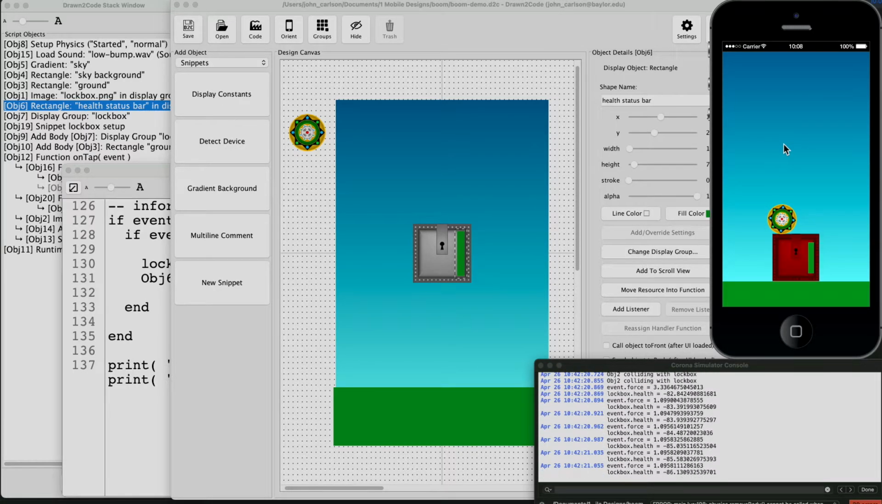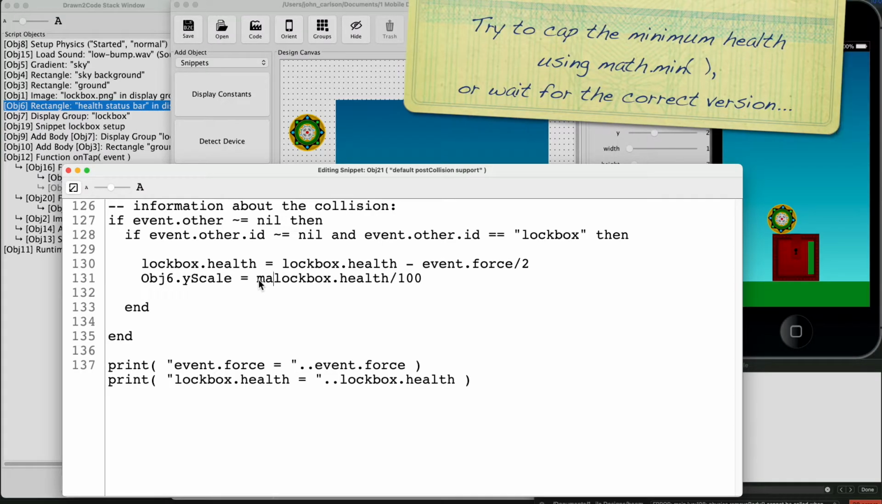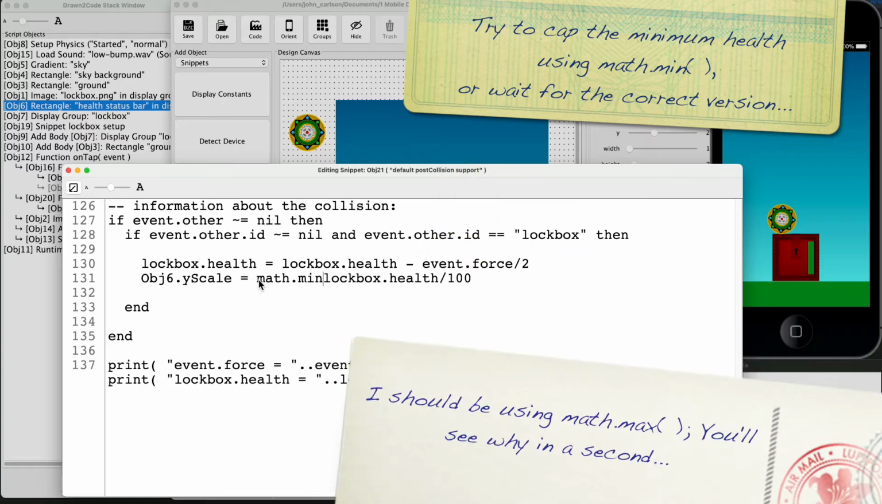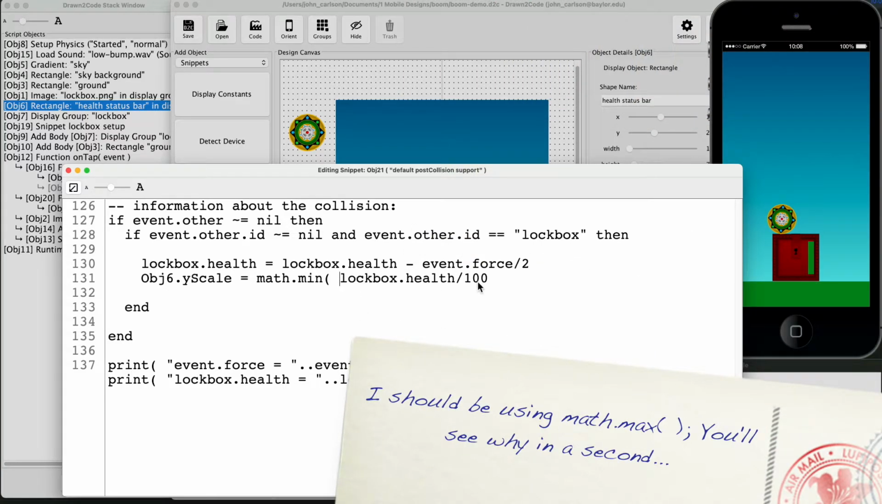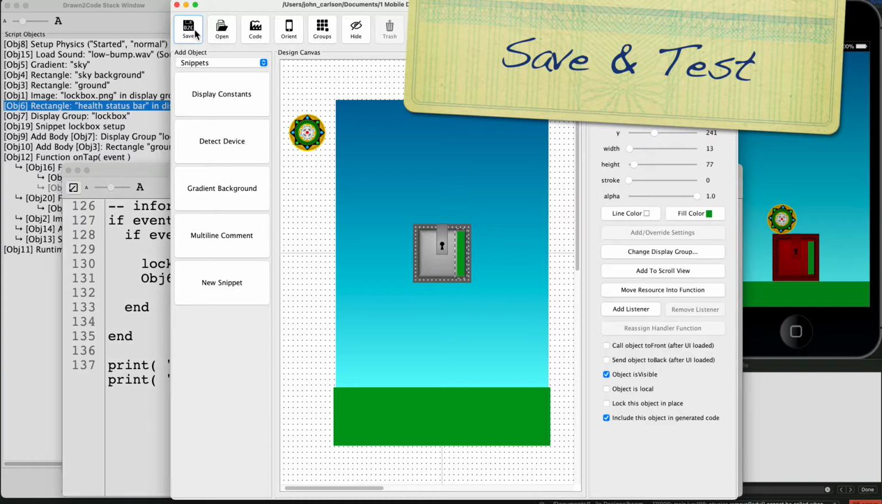So it looks like it's gaining health, but it's actually gaining negative health. So I want to stop that, right? So we'll take advantage of a built-in math library feature, and we'll say that the minimum we're going to allow is that lockbox health, or I'm going to say 0.05. And so here's another design decision you get to make.